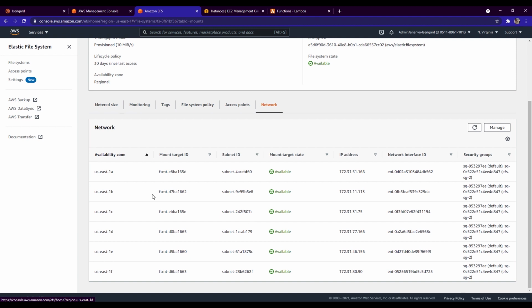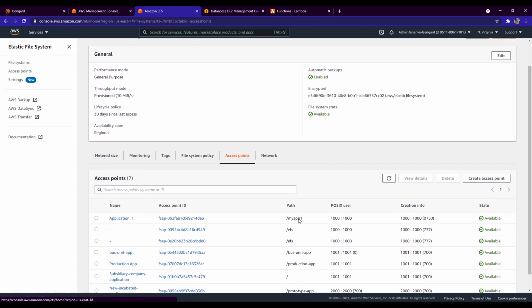All right, I'll also show you access points. Remember I talked about access points. In this case, for example, I have one access point that says it's my app one. This access point is mapped to this particular path on my file system, and it's set with the user ID and group ID as 1000 and 1000. I'll quickly show you ECS first.